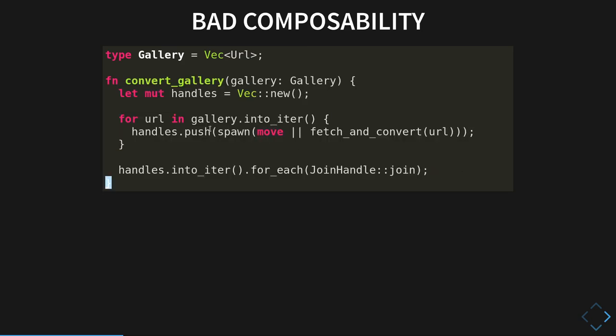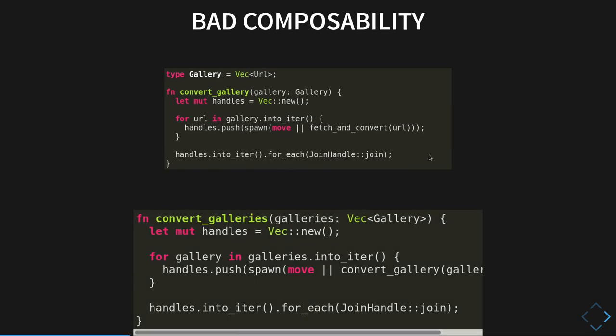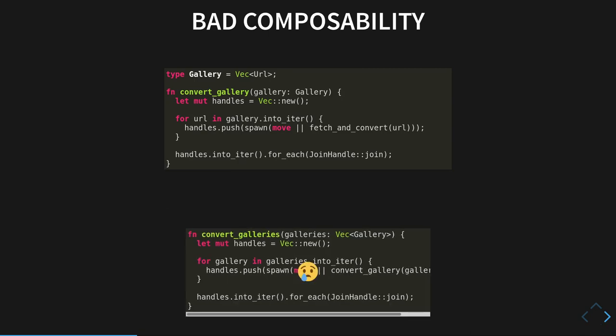To download one, we can spawn our threads. So far, so good. But what if we have many galleries and we want to also parallelize this in some way? If we would then spawn all these threads, we would be very sad because we would have code that recursively spawns more threads, and you do not want that because it can result in exponential growth of spawning threads, and that's not very good.